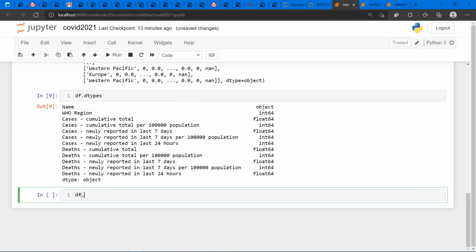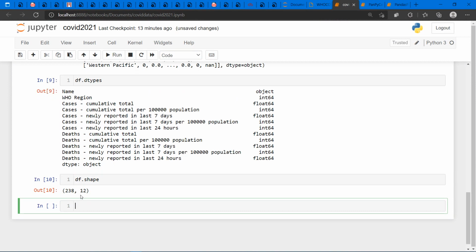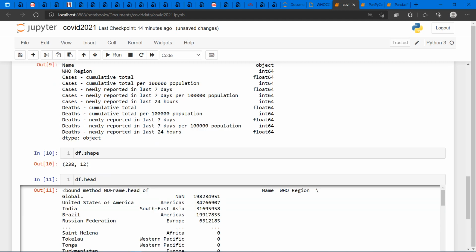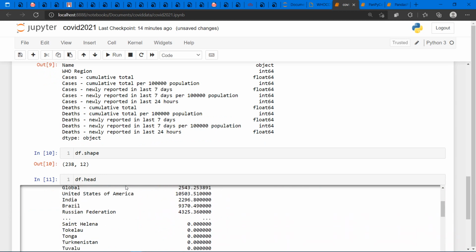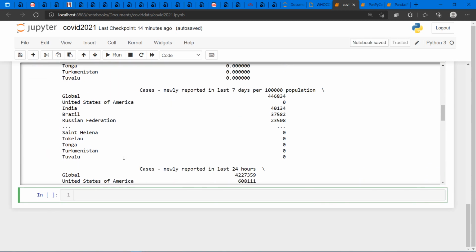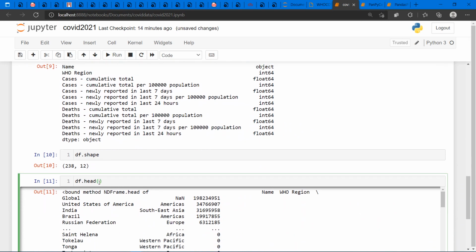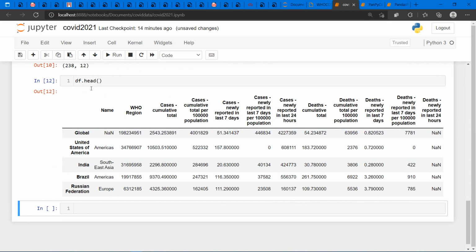So that said, let's go to our file, and then we are going to do df dot shape. Okay, so 238 rows and then 12 columns. Now let's try df dot head. Okay, this isn't right. I need to bring the parentheses. Run. Okay, so you can see df.head gives us 1, 2, 3, 4, 5, the first 5 rows of our file.